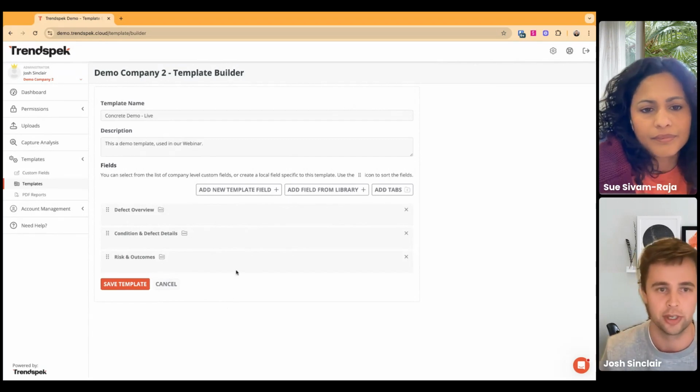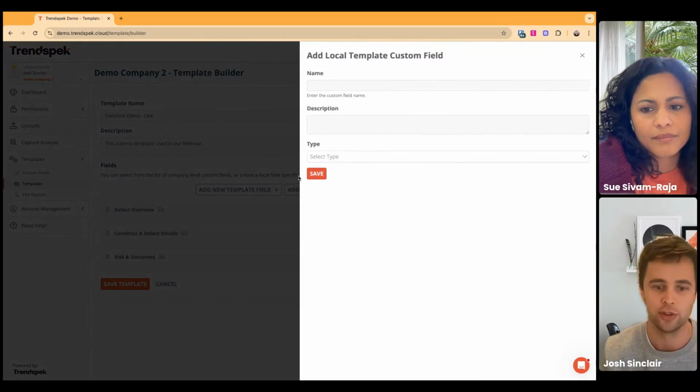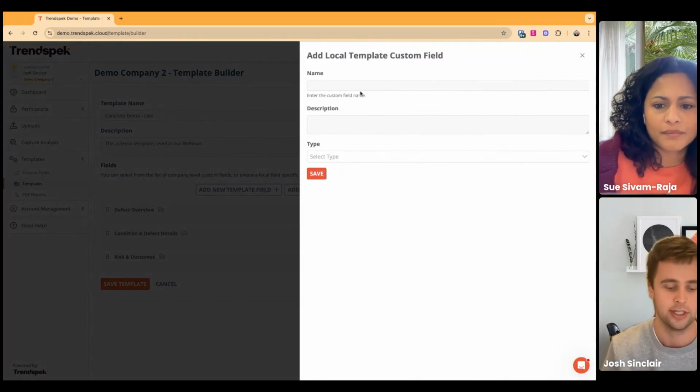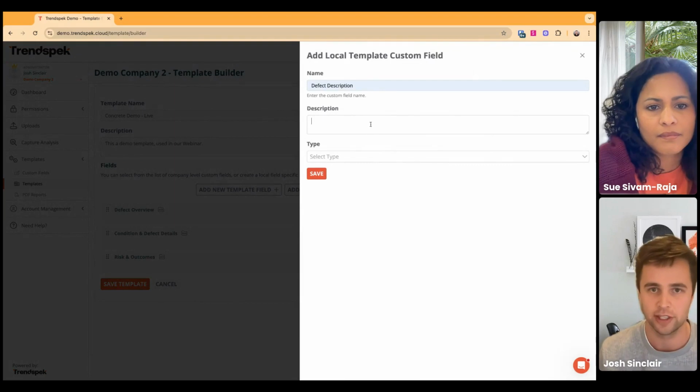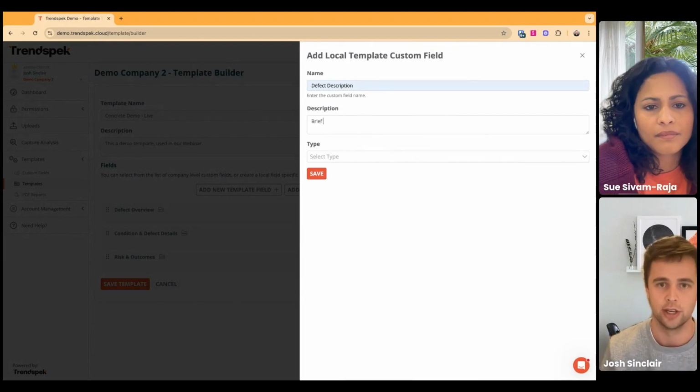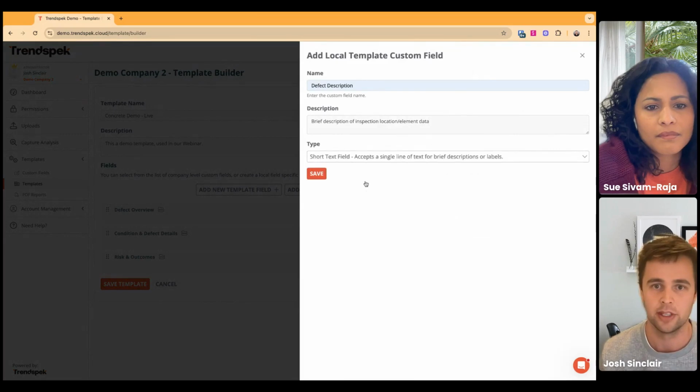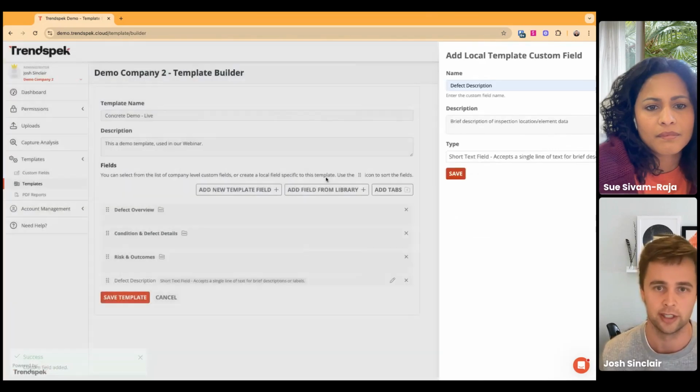The first field that we're going to add, just by clicking add new template field, is going to be called defect description. We can give this an optional description as well, just a description about the information that this field is meant to collect. So this could be a brief description of inspection location / element data. And the type for this one is going to be a short text field, and we'll then click save.